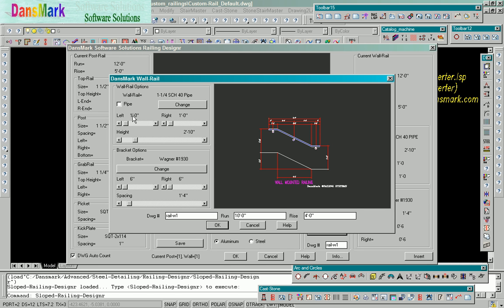Wall rail. Let's look at the wall rails right quick. Wall rails are very simple. You have the railing itself, either scheduled piping or square rectangle tubing or hollow structural tubing. Where it says left here, that's 1 foot. So that's the very end of the top rail from the end of the slope on the left and the right. It'll go out to 20 feet on both sides.